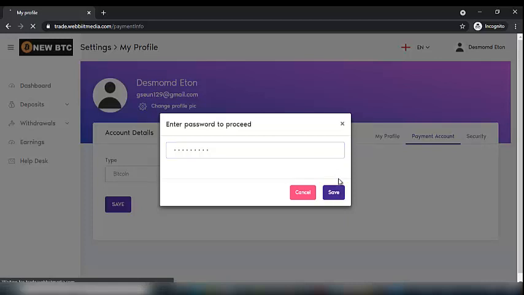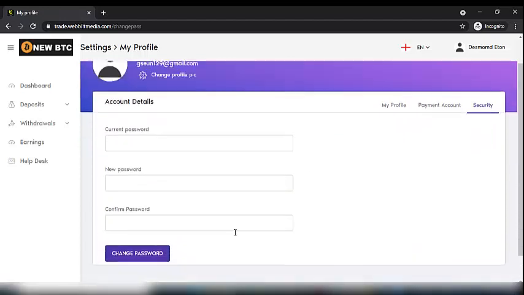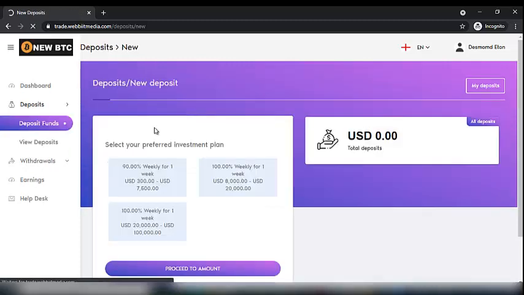So you see this, it's very straight to the point. So let's go back to security. In security here, you can change your password. Can you see that? So here, deposit. So you can deposit funds, right? Yeah, can you see that?